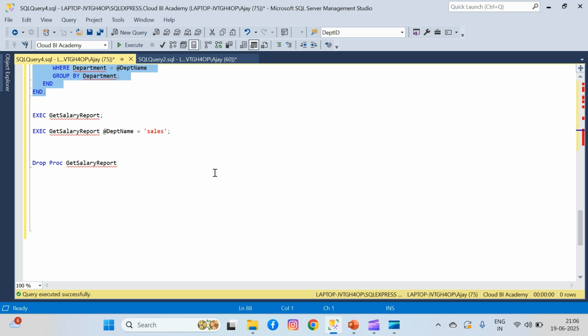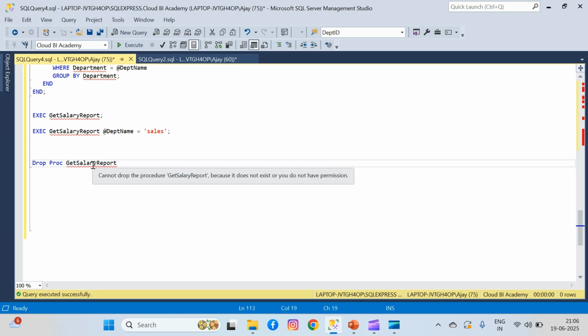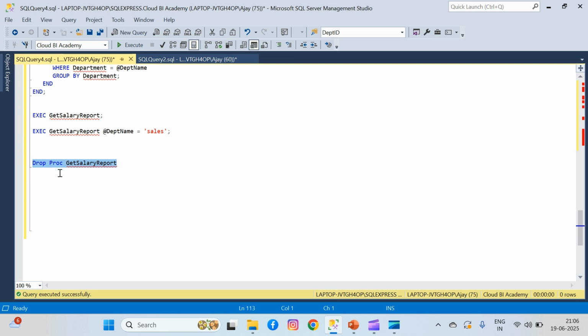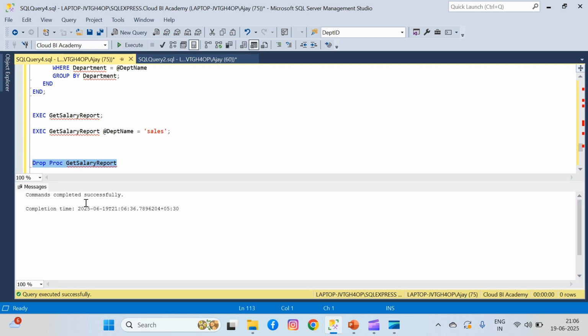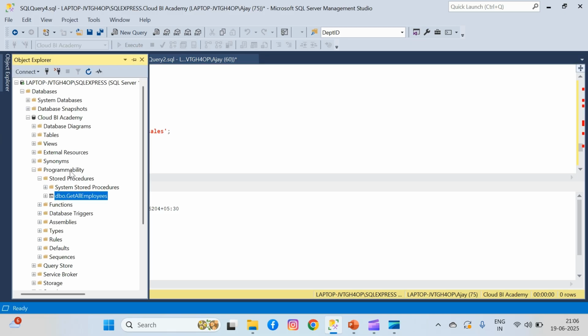And if you ever want to remove a stored procedure, just drop it. So drop proc and your procedure name. So I want to drop this procedure, so just execute. So it is deleted from our programmability.